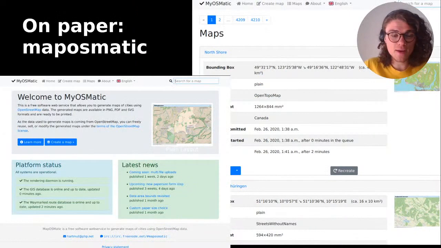And then finally, there is one last tool. There is also a website called Maposmatic, where you can say, oh, I want this part of OpenStreetMap printed on a map. It will generate a PDF for you, and then you can go to a print shop and have a map printed on paper. I did that a few times. Whenever I go on a hiking holiday, I print one in big formats and then I have a physical map.